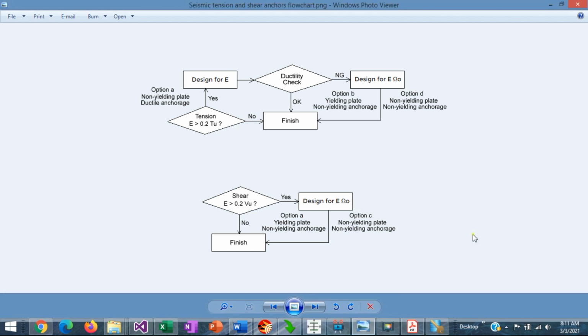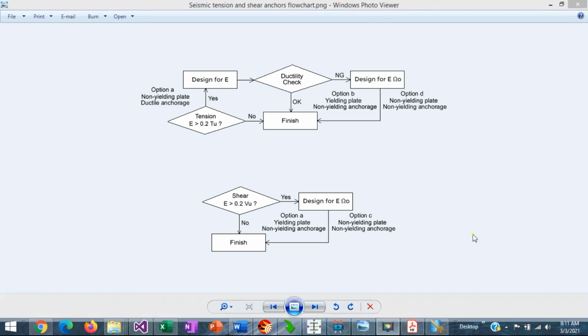As you can see, the structural engineer has to decide what member remains elastic and what member yields to dissipate energy inelastically. For anchor rods in tension, option A is the best because the anchorage is ductile. As you can see, in shear, we don't have that option.